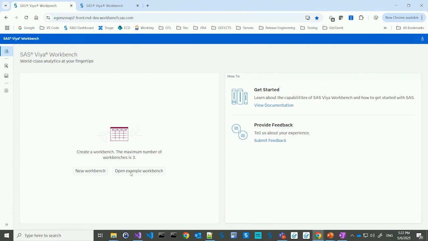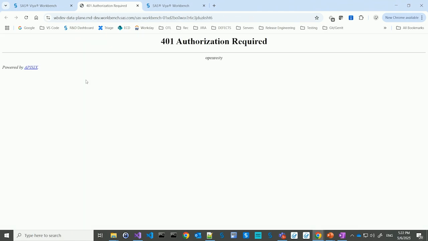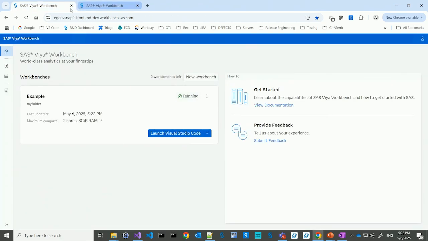I can create a new workbench or open an example workbench. And I'm going to open an example workbench. And again, what this is doing is starting a compute environment, self-service, extremely fast, ready to work. Well, and I got this last time too, but it creates the workbench.